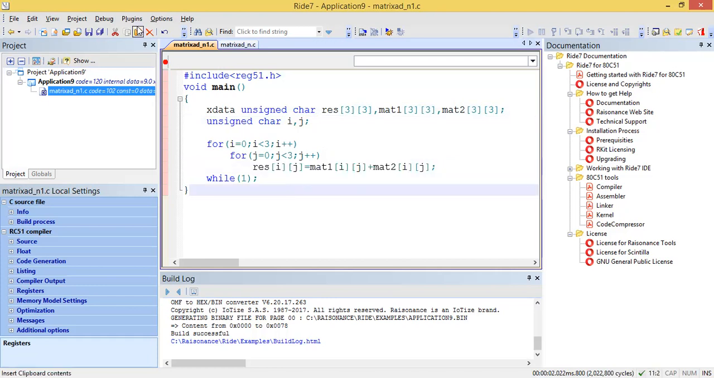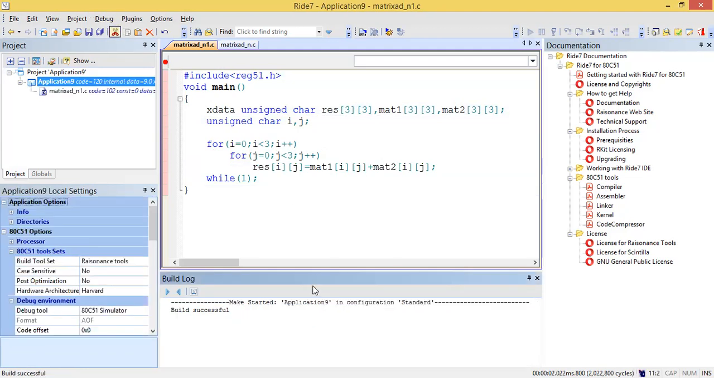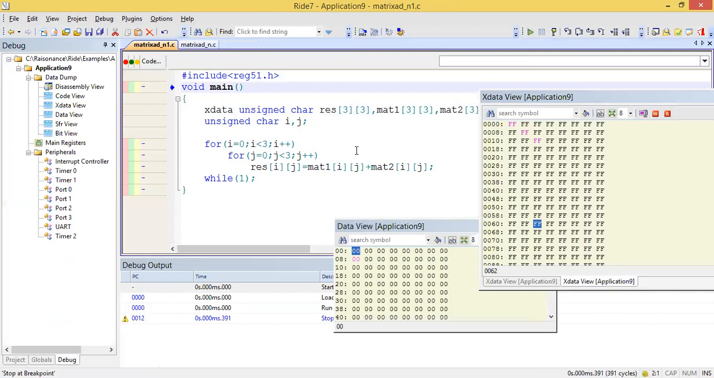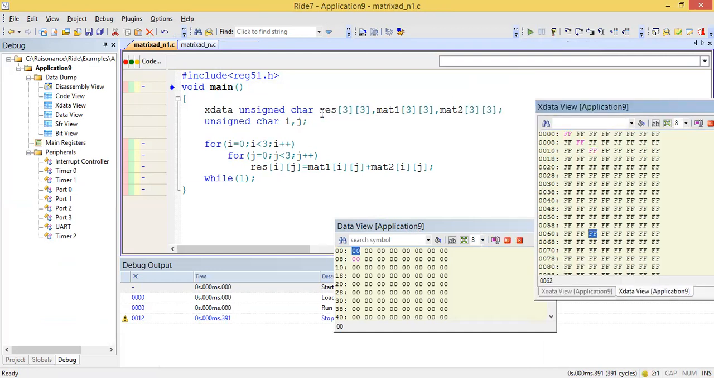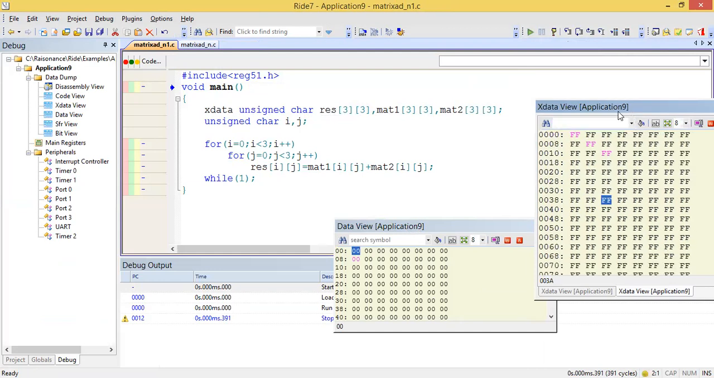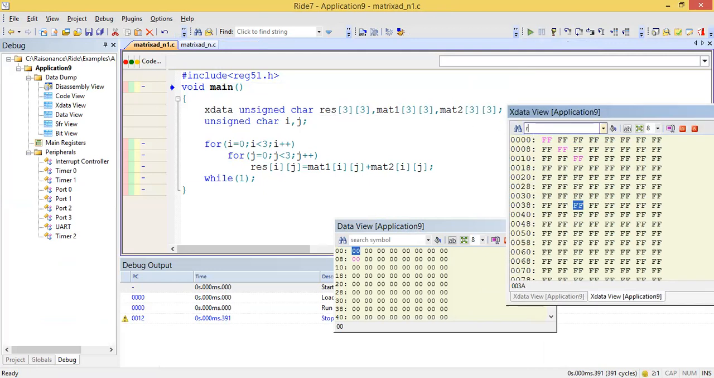But if you run this particular program in the embedded C concept, you can see the final result. So we are accessing the xdata view here and data view here. If you run this program, we don't know where the values are actually stored. In external memory, somewhere the compiler will allocate some memory location. So in this particular example, if you look at this res, it is allocated from this particular point onwards.